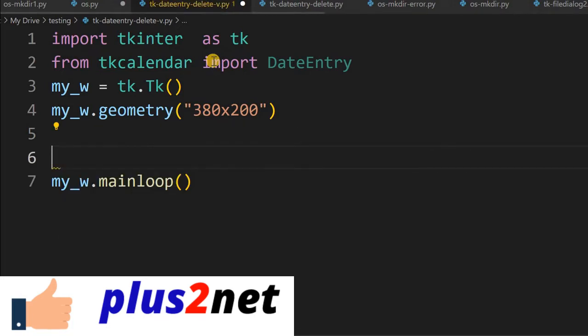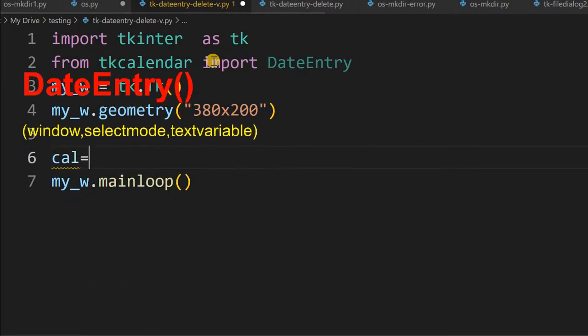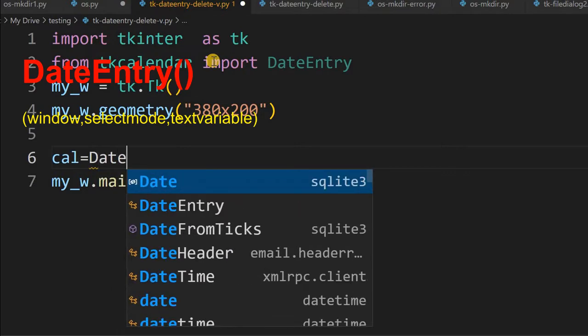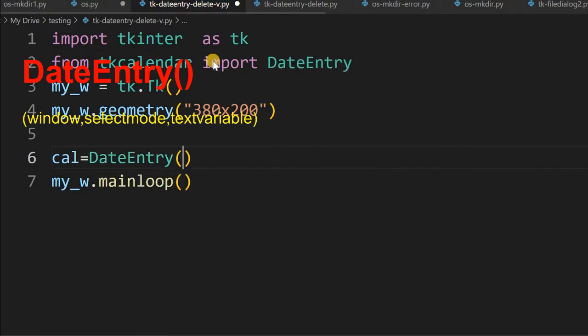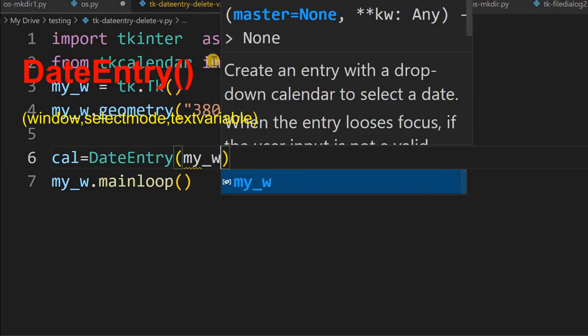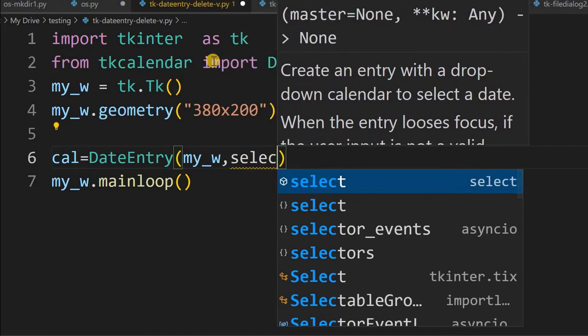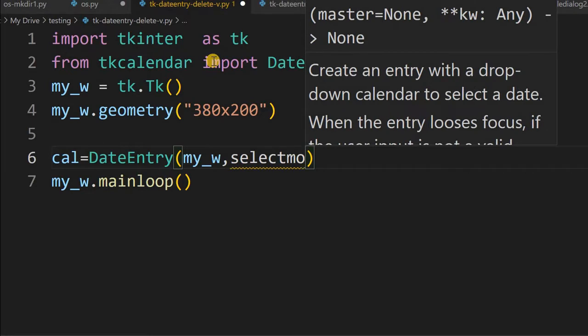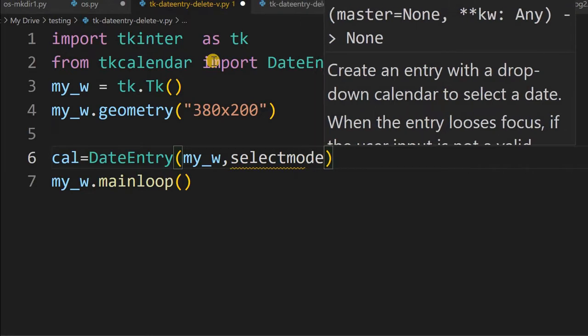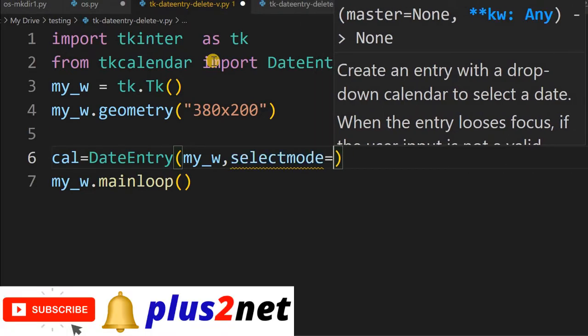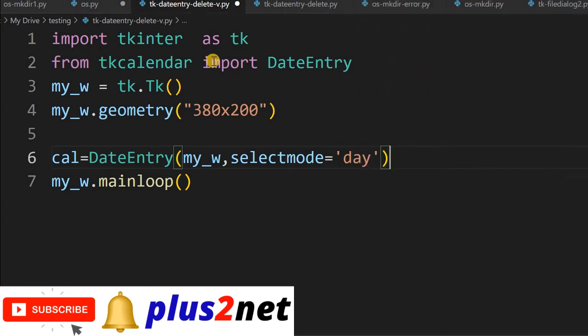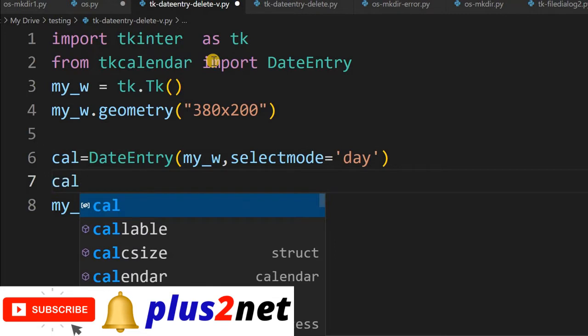So we'll say cal, there's a calendar object. Now it is DateEntry. What is my parent window? It is self._w, which we have declared at line number 3. Now we are setting select mode. Select mode is equal to day. Now this calendar will be placed on our grid.